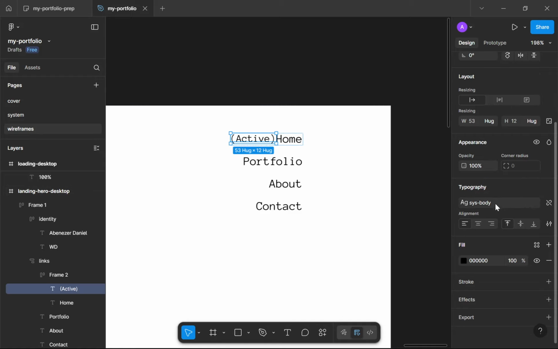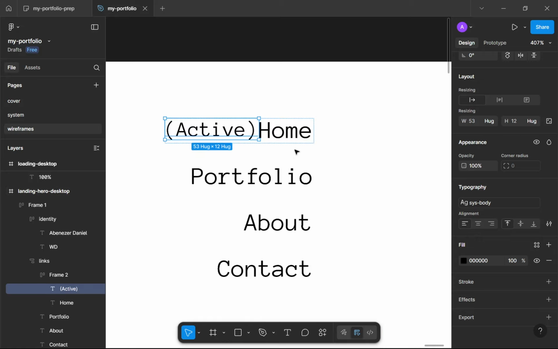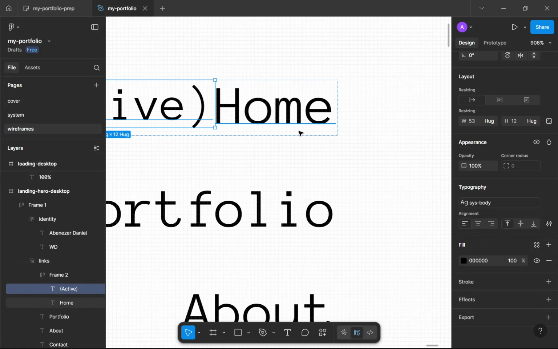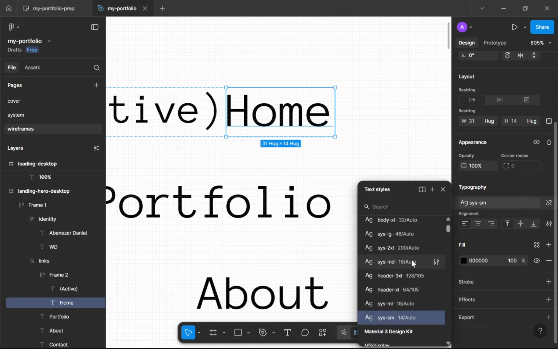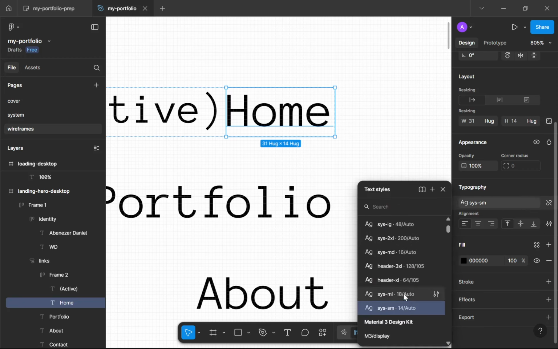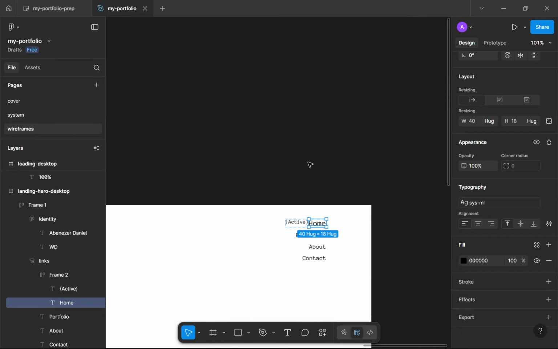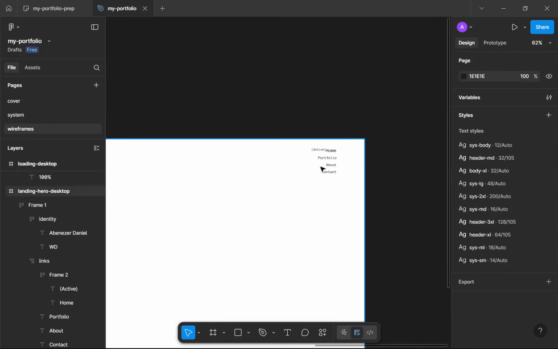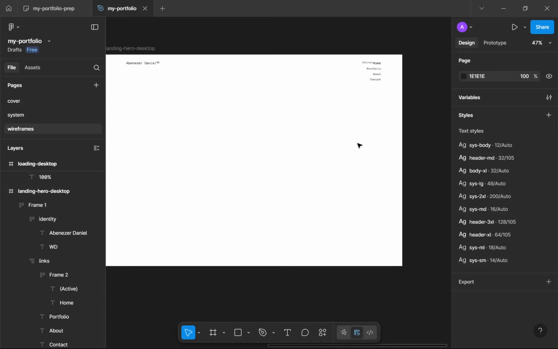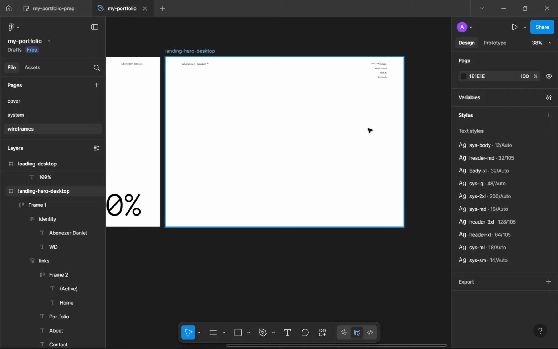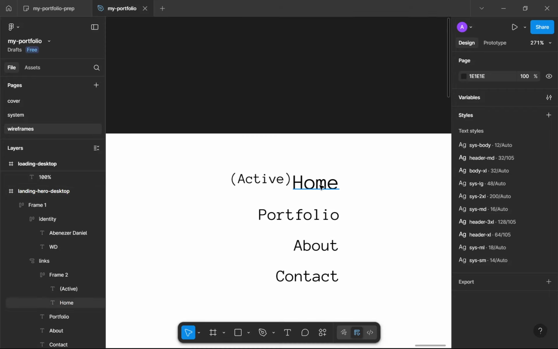Okay, I think the best approach would be to have this somewhere like this. Maybe you can even make this bigger. Okay, maybe you can try some approach like that. But I don't like how inconsistent this is.